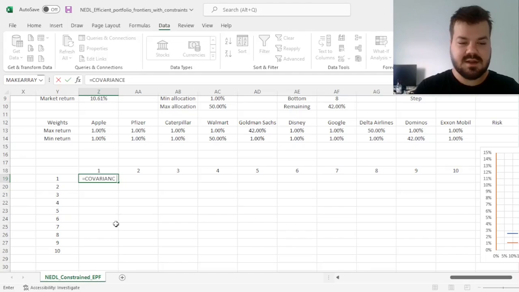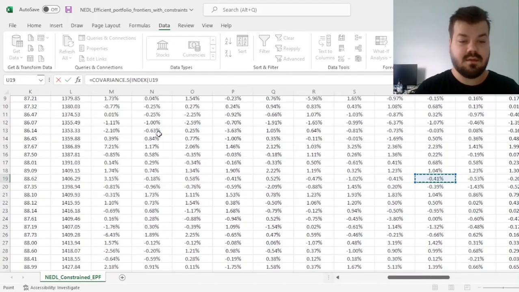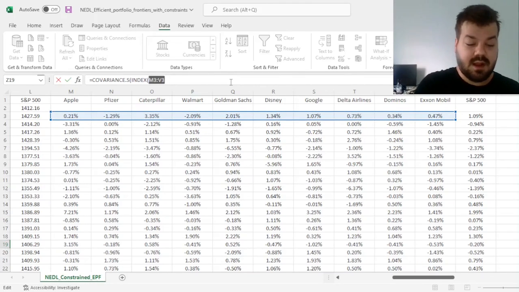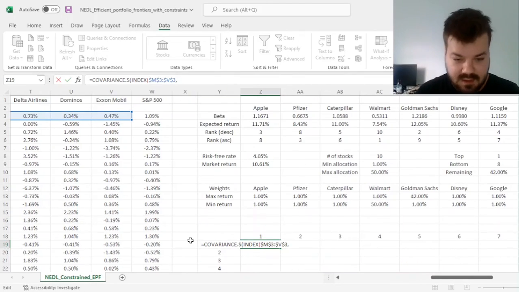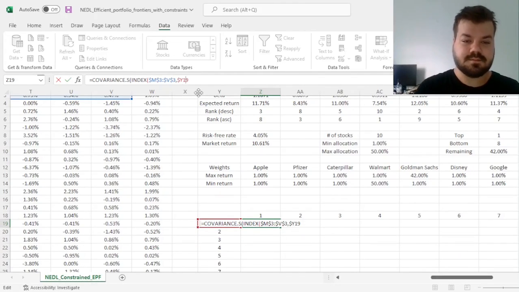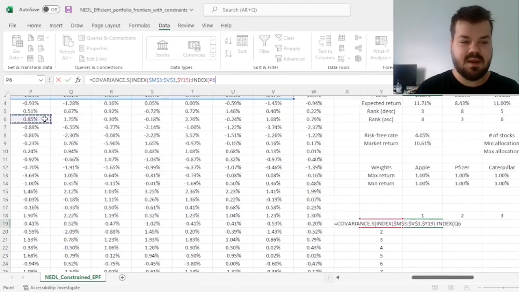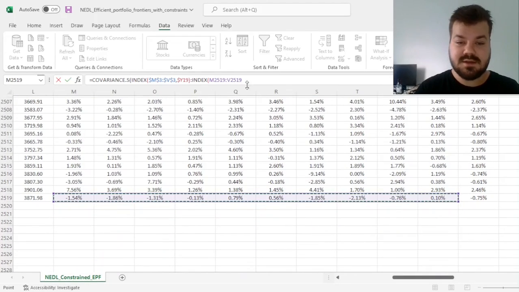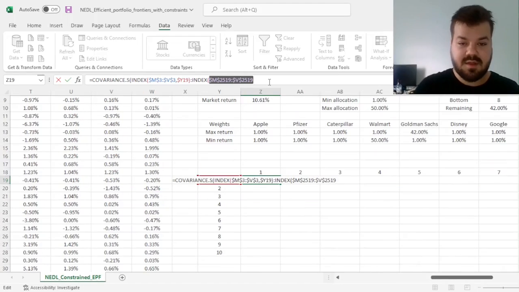So we apply the COVARIANCE.S function, and then we input an INDEX function there, selecting a range of all our stocks. So we don't select the index here, and we select the first row and lock it, both column and row wise. Then we use our first index variable, which is over here, and lock the column. And finally, for the first stock that we pick for our covariance calculation, we refer to the very last row of our returns. In a similar fashion, we'll lock that, and we refer to the same index variable.